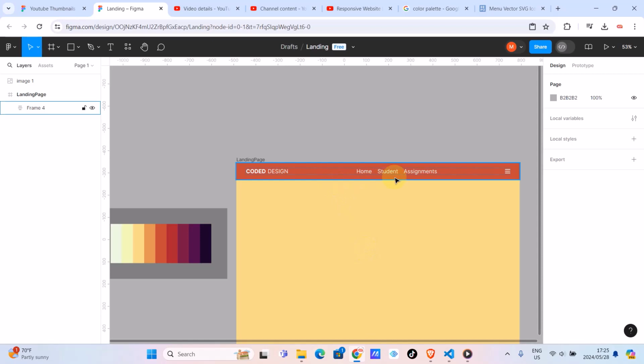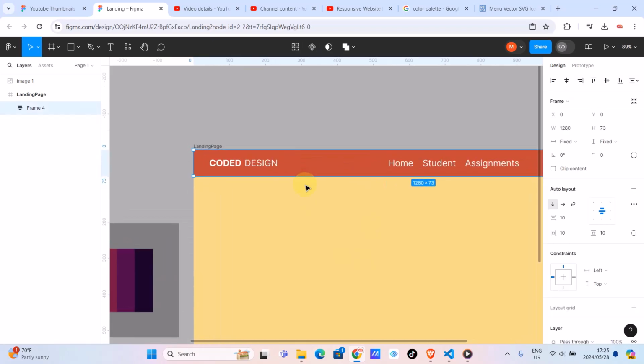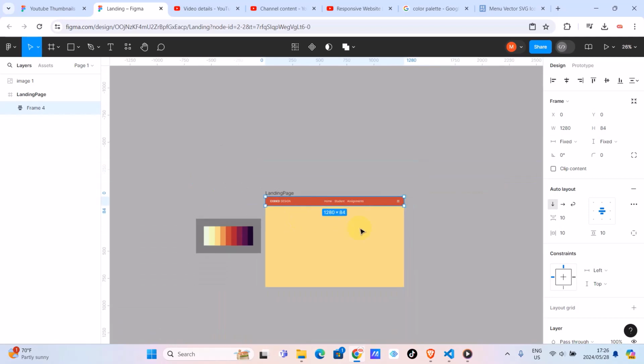What we've just created is some sort of a navigation menu. So this is a header. My apologies about that. This is a header, and the nav menu is this one, as you can see. So what I want to do here, let me just put this down a little bit like this. I'm happy with it.